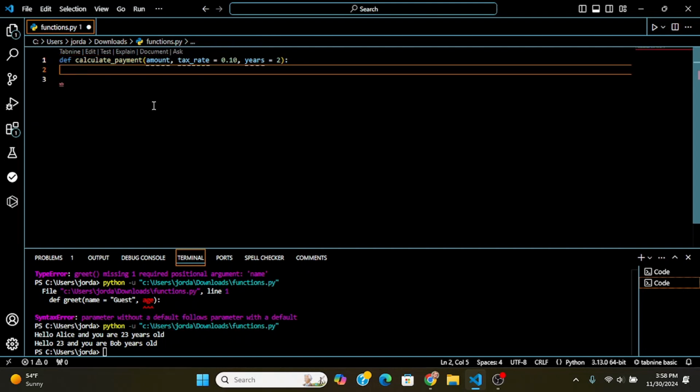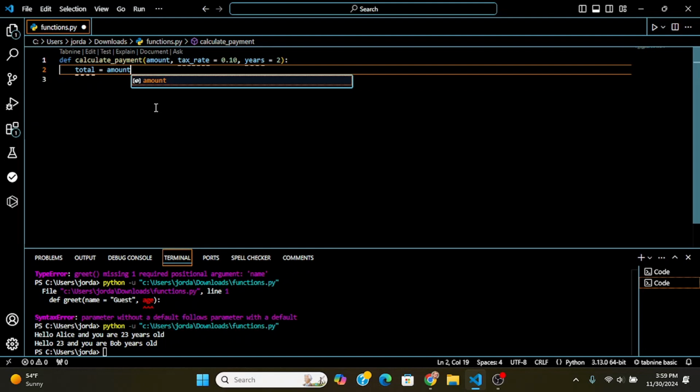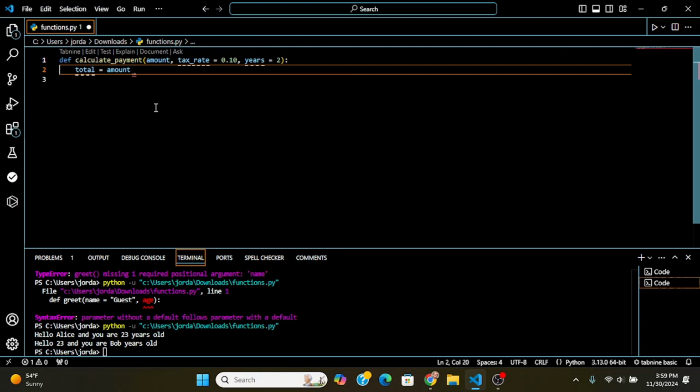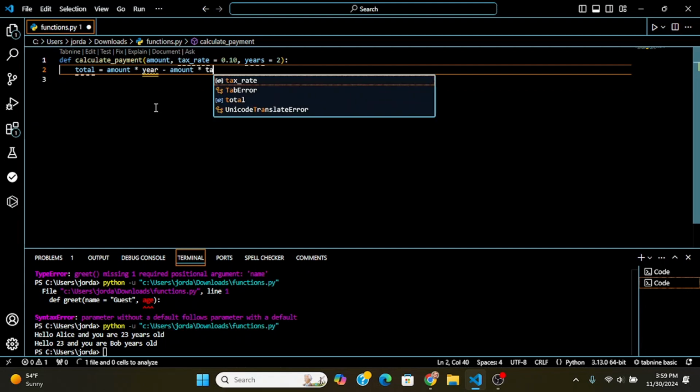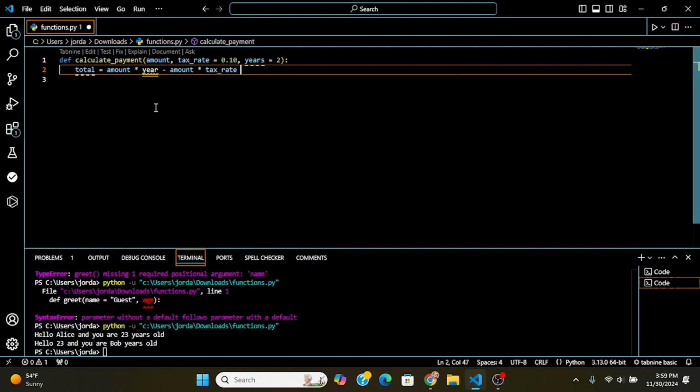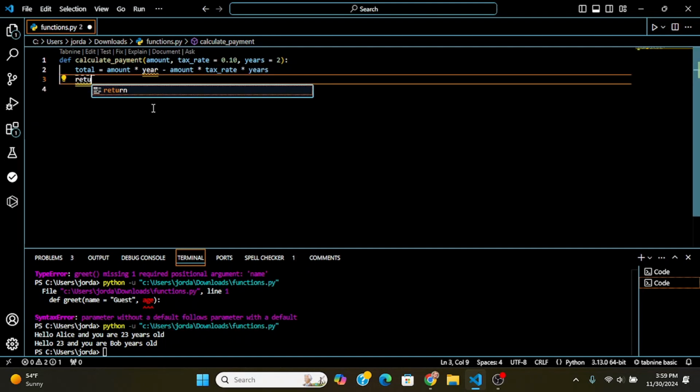And then we're going to try to calculate this out. We're going to have total, an argument. Alright, those are all arguments, and those are all parameters. Total is an argument later on. And we'll do amount, which is going to be times the yearly, how many years you've worked, minus amount times tax rate times years you've worked. And that will then be returned, so you can then use it later on.